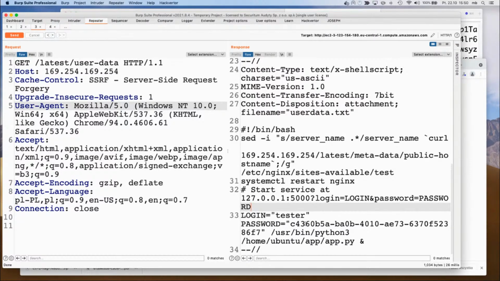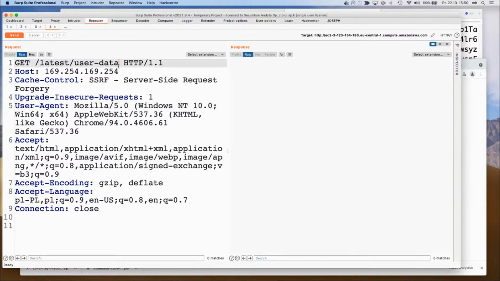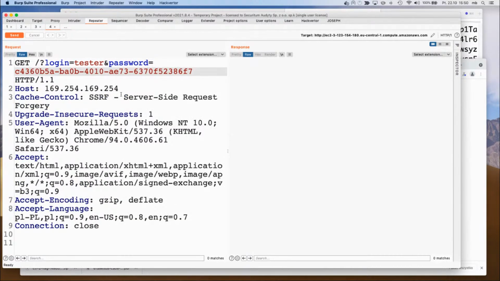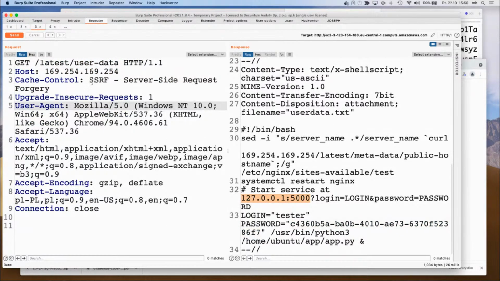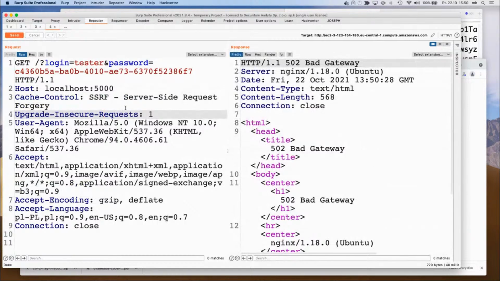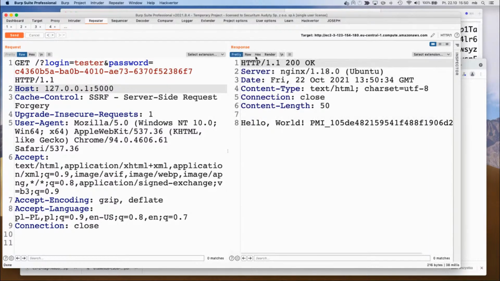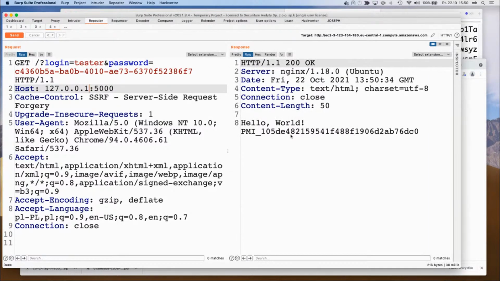Okay, so maybe I will copy the password because the login is easy to remember. What I need to do is to send a request with login equal to tester, password equal to this UUID, and then the host needs to be localhost and the port 5000, just like here. Okay, and I'm getting bad gateway. Maybe I will try it like here. Okay, so when I use the IP address, not the host name, I'm getting the flag.